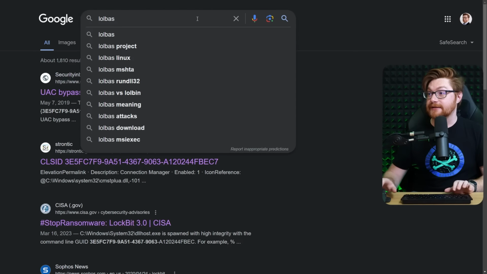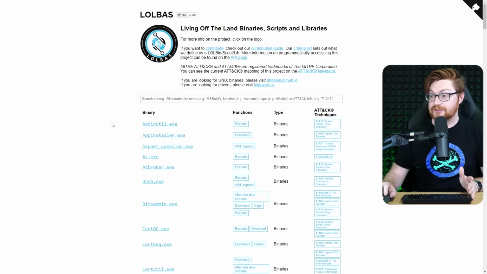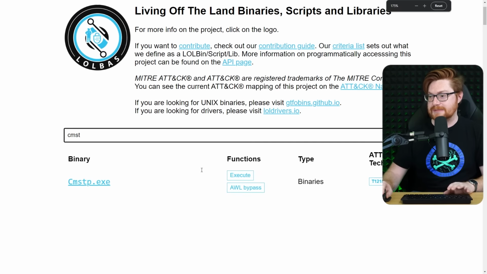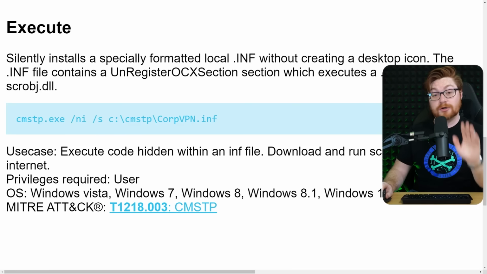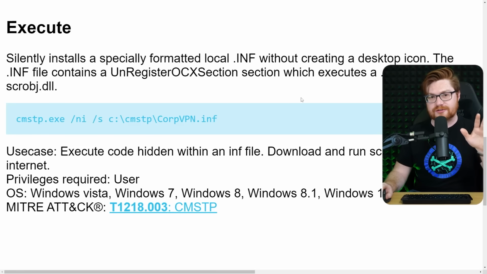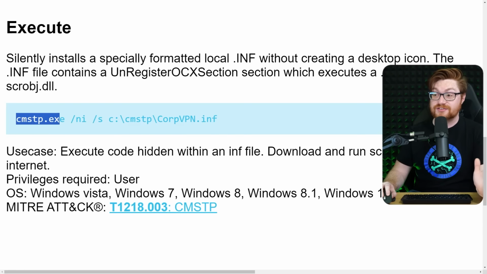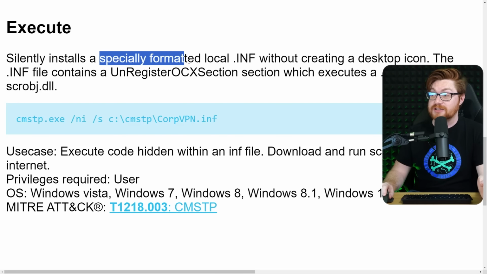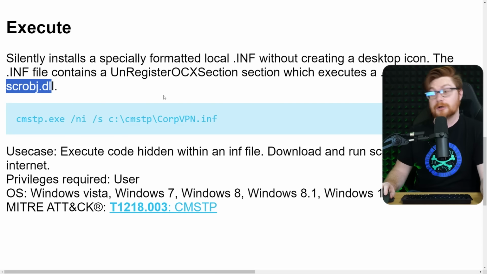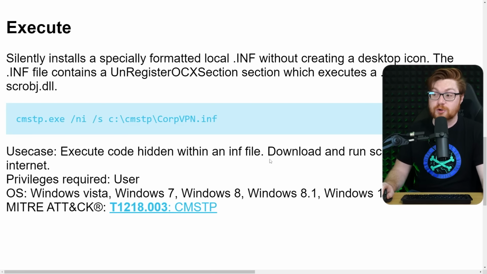Even if you go ahead and look up LOLBAS, the living off the land binaries and everything, if we wanted to, we could look for that CMSTP.exe, and they dig into it. Look, the way that this works is that you can execute whatever code that you want in a little abstract, sort of indirect way, where you're using the CMSTP executable that will silently install with that /s a specially formatted local.inf file without creating a desktop icon, and maybe that includes a little bit of magic that'll execute a scriptlet file or some scrobj.dll, and that could do what you want.